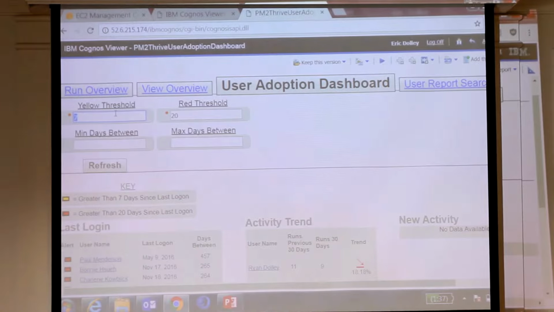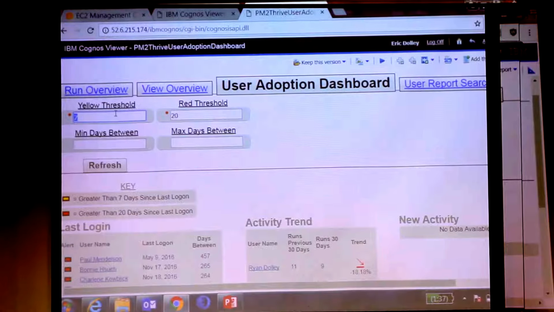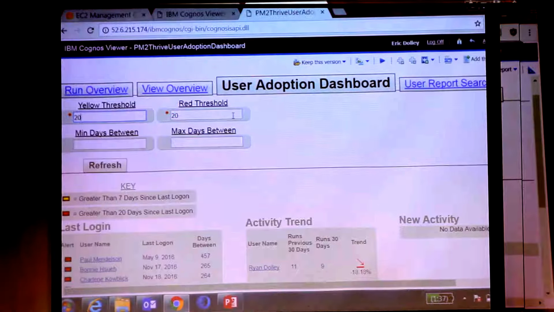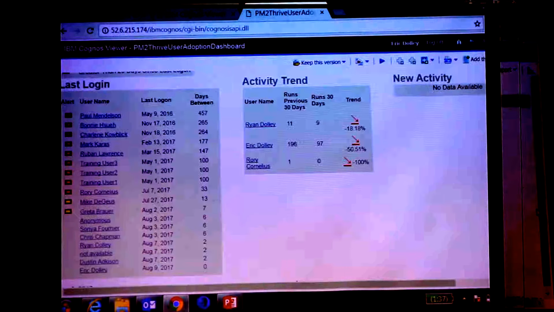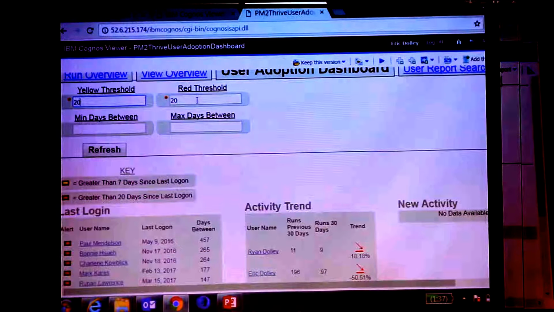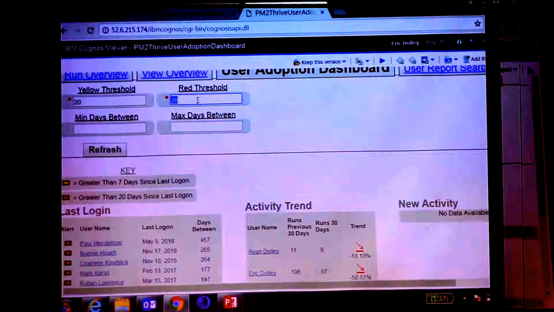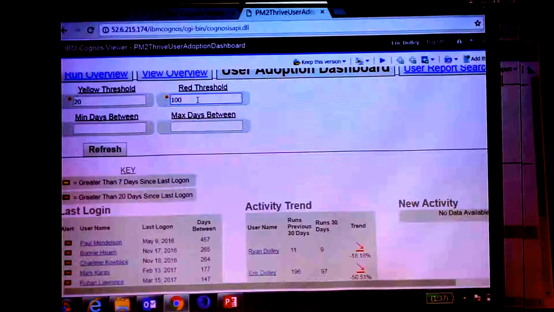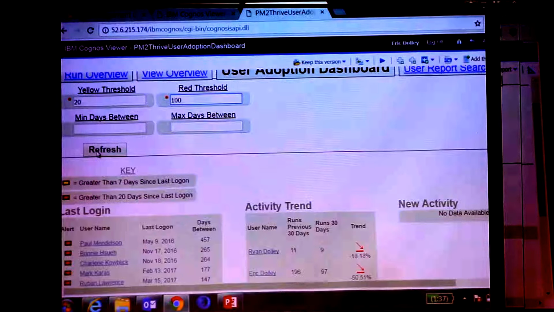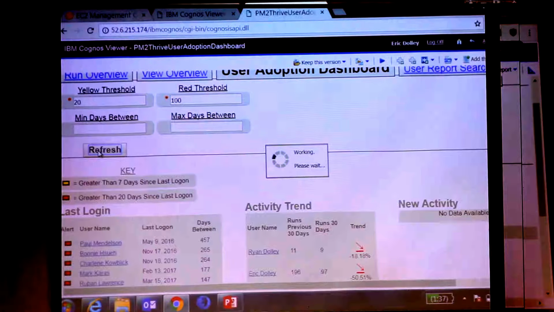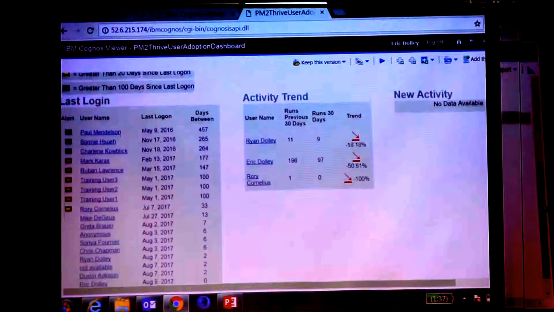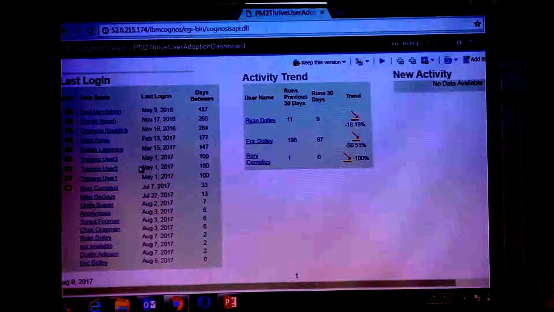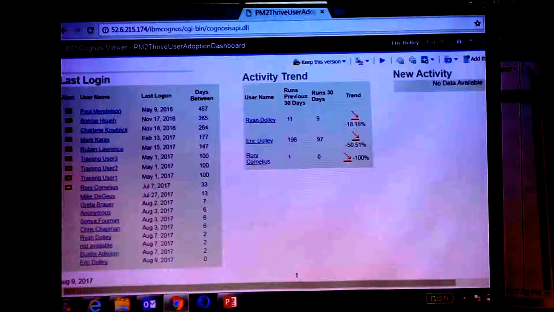So let's just change some of the numbers. We make this 20 days, but since our system isn't very utilized, just for example purposes, let's change some of these numbers. Let's make the red threshold 100. All right, let's refresh that. It reprompts the system, and you see that now it's showing us the different alerts for the different users.